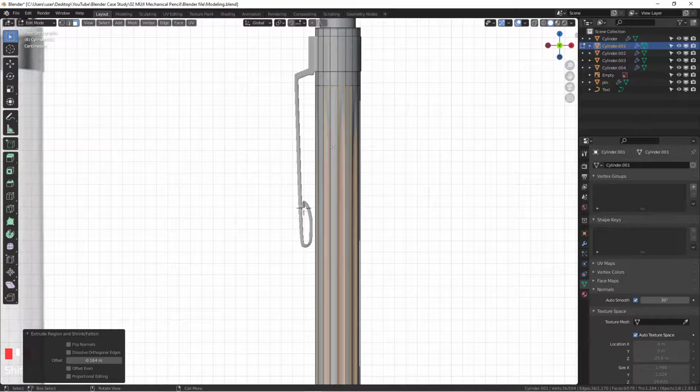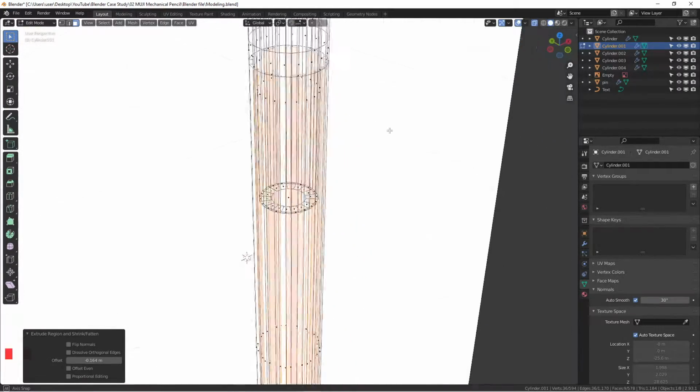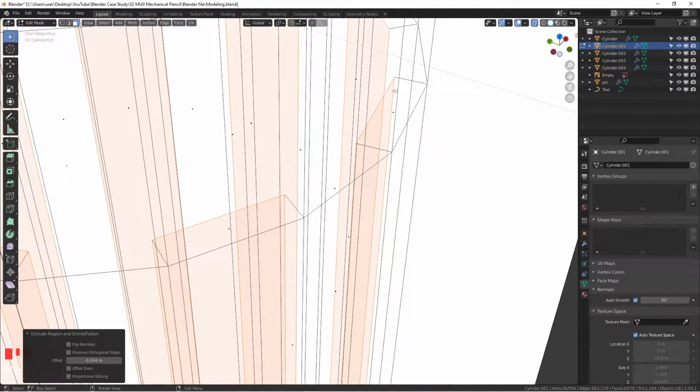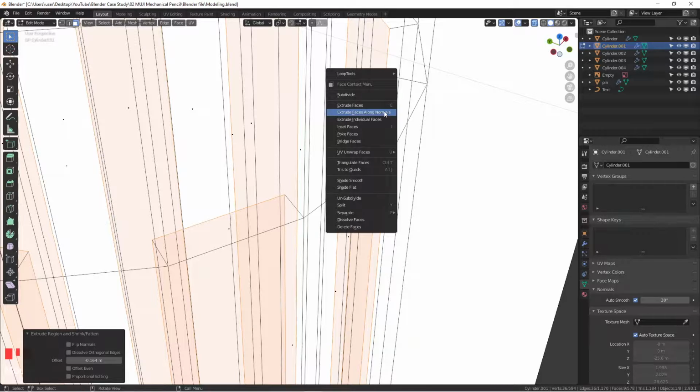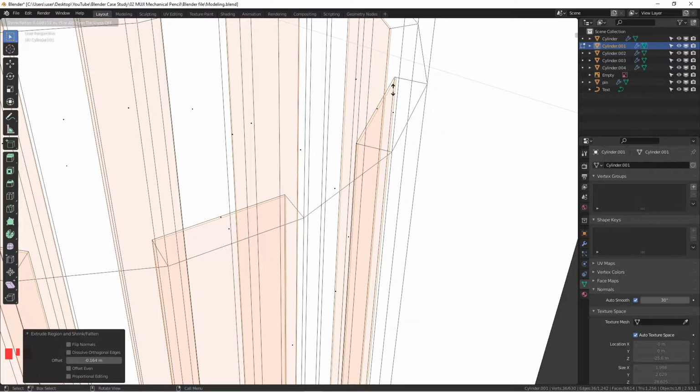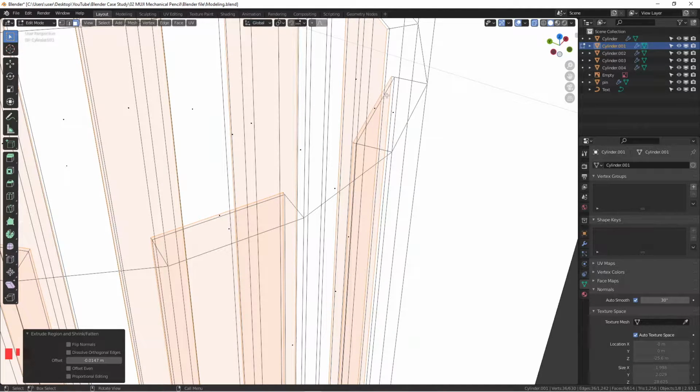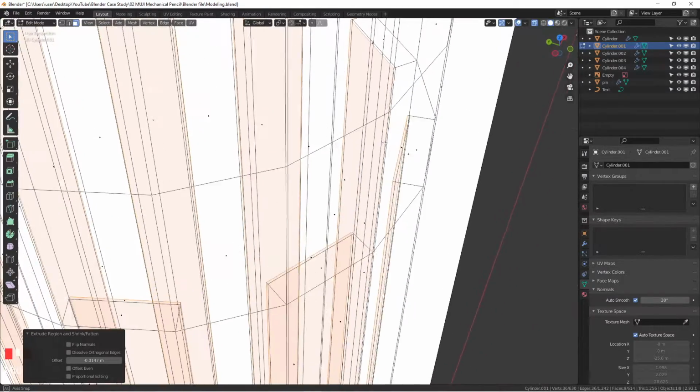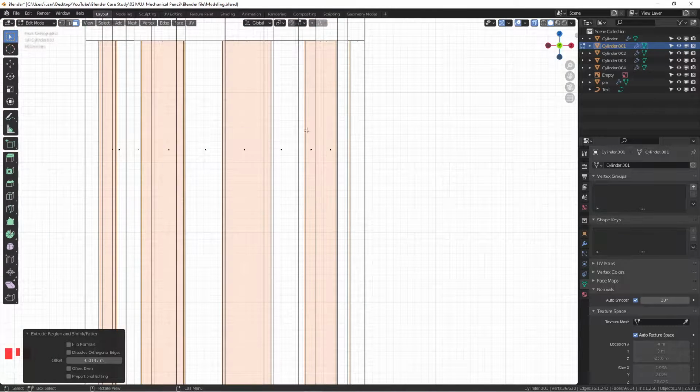Since we are here, we can create another extrude to add some support loops. So let's do it again. Extrude Faces Along Normals, and then go inside just a tiny bit, because we're going to make this part of the extrusion a support loop. So now it should be looking good.